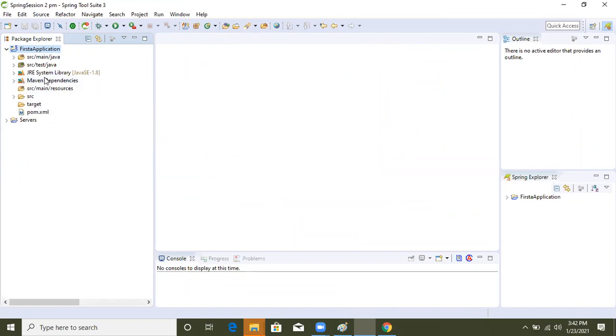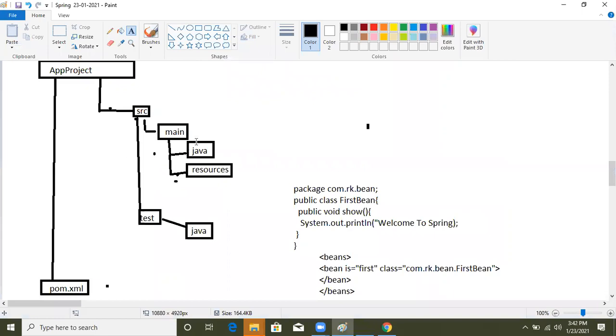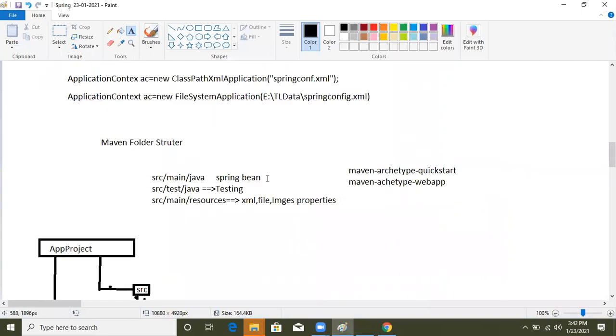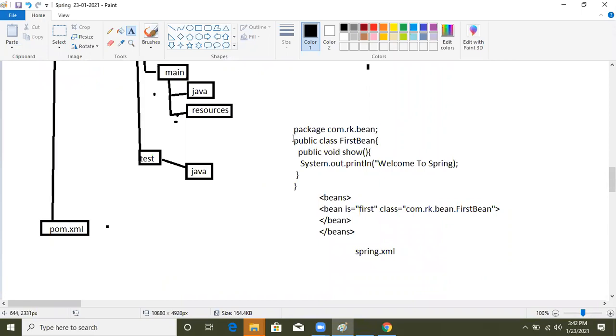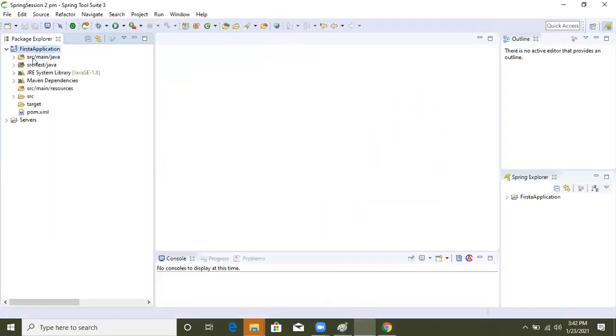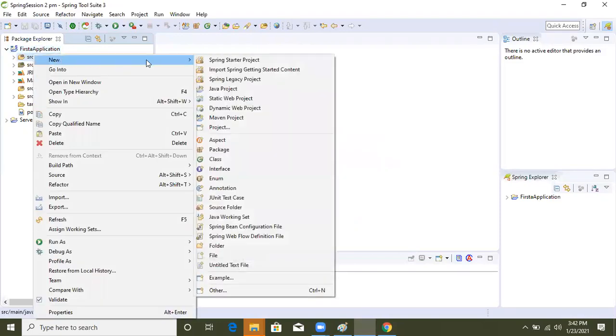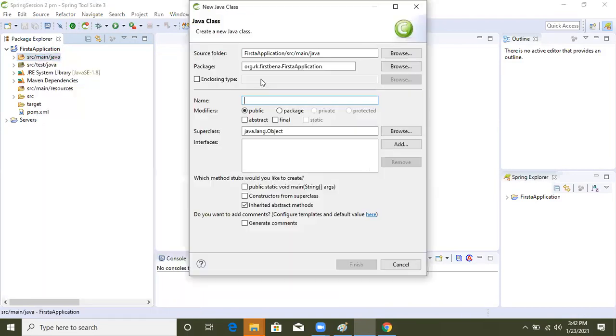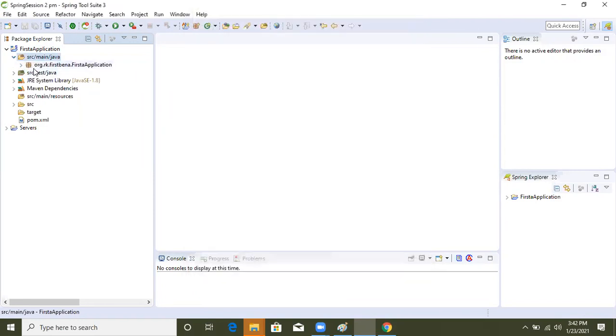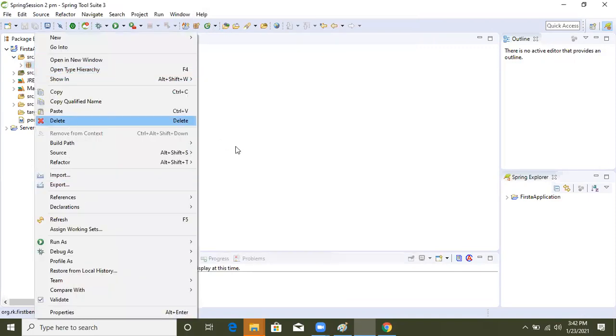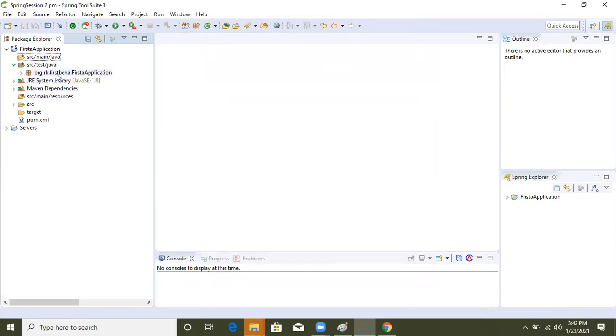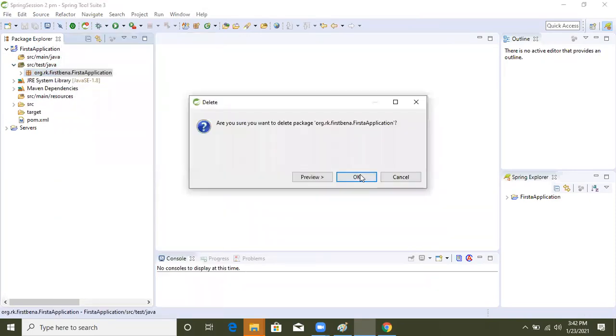So now let's see where we will create the bean classes. I said that in src main java we will write the spring bean. This is the first application, guys, and after this you people will become experts. So now we will select class. By default a package is also created, which we don't need, so delete it.